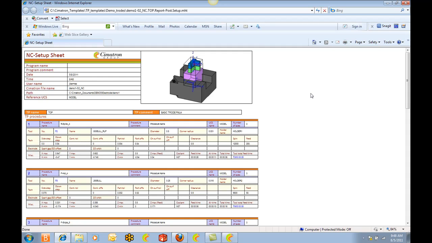Okay, so that's pretty much it. Can't get much more efficient than Cimatron when it comes to making electrodes, machining them, making the setup sheets, posting it directly to the EDM machine, however you want to do it. This is the most efficient process.